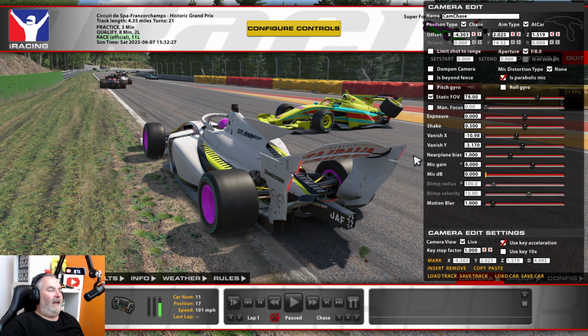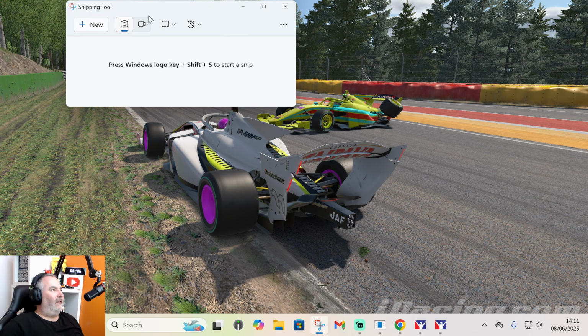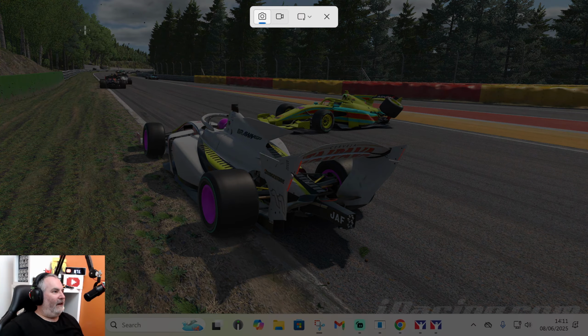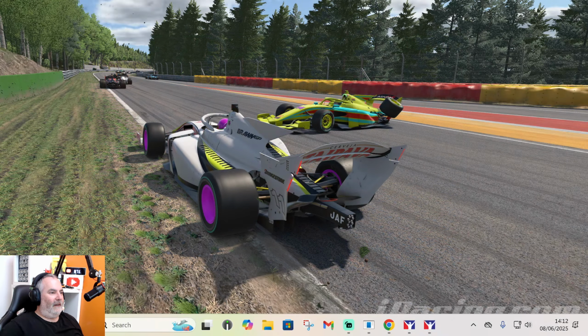So what I then do is I use a little gadget called a sniping tool. It comes with Windows, and it's a great way of just grabbing screenshots. So I just grab a screenshot. So click new, and then I can just use it like this, and then it's grabbed that screenshot.